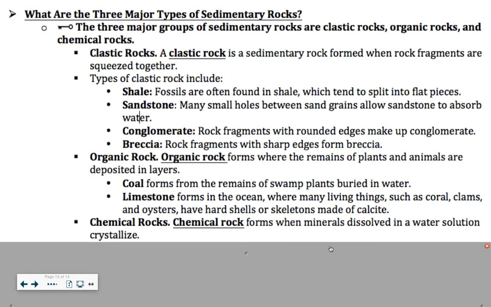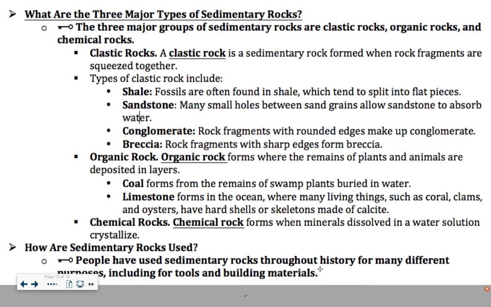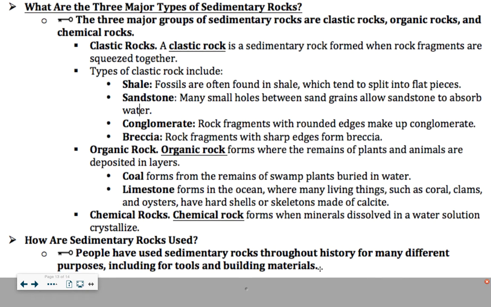Chemical rocks. Chemical rocks form when minerals dissolve in a water solution and crystallize. So there are three major types of sedimentary rocks: clastic rock, organic rock, and chemical rocks. Okay? Types of clastic rocks include shale, sandstone, conglomerate, and breccia. Types of organic rock: coal and limestone. And then our last form of sedimentary rocks is chemical rocks. So how are sedimentary rocks used? People have used sedimentary rocks throughout history for many different purposes, including for tools and building material.